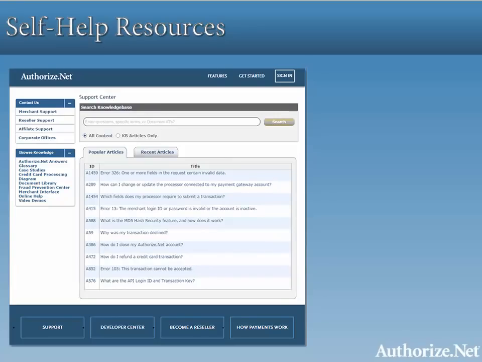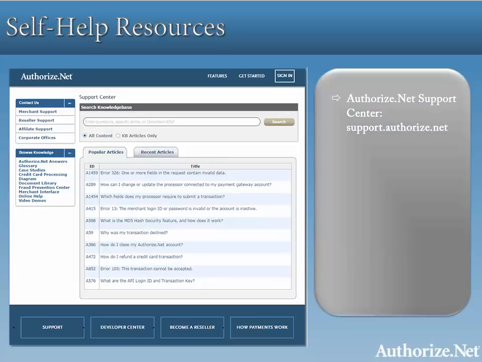Authorize.net provides a number of self-help resources. As we have discussed, integration self-help options like the Response Reason Code tool can be found on our developer site. But Authorize.net also offers a support center. It can be found at support.authorize.net. You can search by questions you have or specific terms. You can also view popular or recent articles that other merchants have viewed. The Support Center is a great tool to get answers to almost anything related to your Authorize.net account.